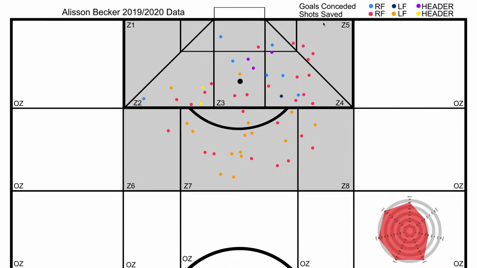Now, if we click goals conceded, it will take away the shots saved, and if we click shots saved, it will take away the goals conceded. We can break this down even further by clicking goals conceded, and then if we just want to see goals conceded with the right foot, we hit right foot, same for left foot, and same for headers. And this is the same for shots saved. So break it down into right foot, left foot, and headers.